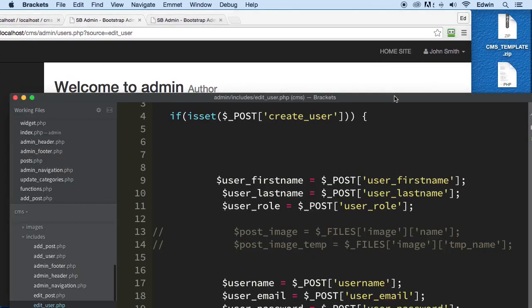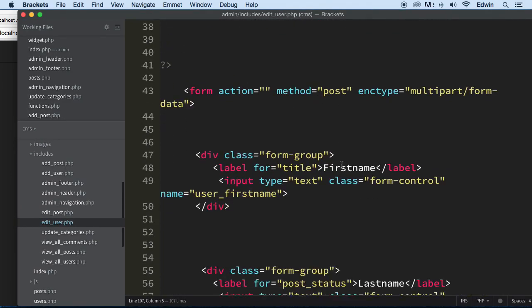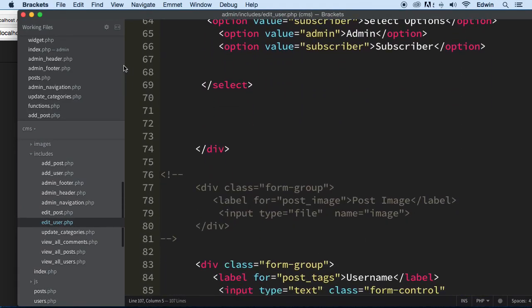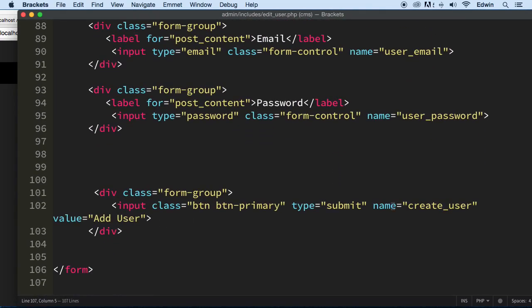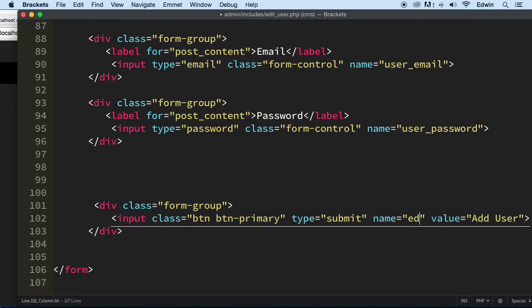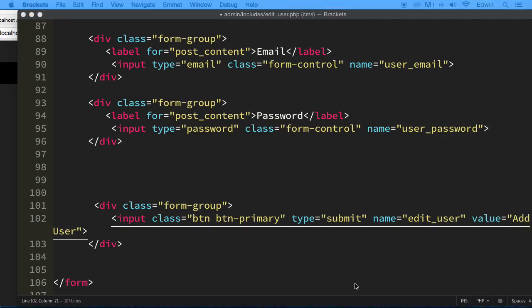All right, so let's edit user. We don't have to change much. Actually, we are sending the same information. Let's just change this here, and we're going to say just edit user. All right, and what else do we need to do here in the edit user one?